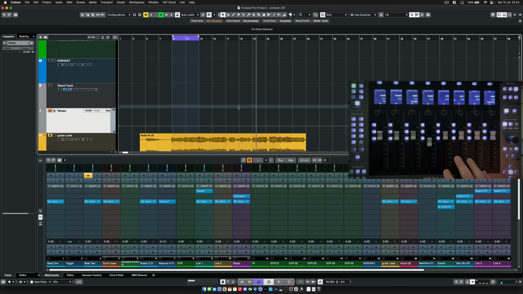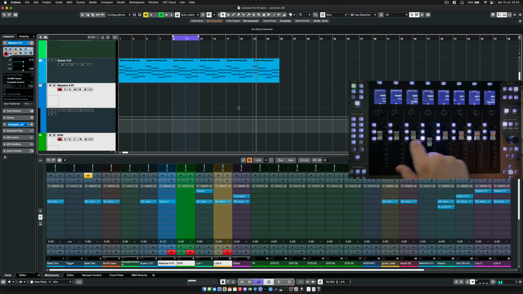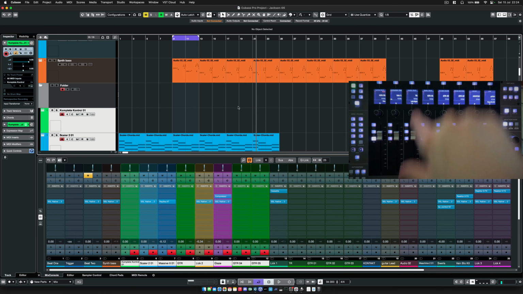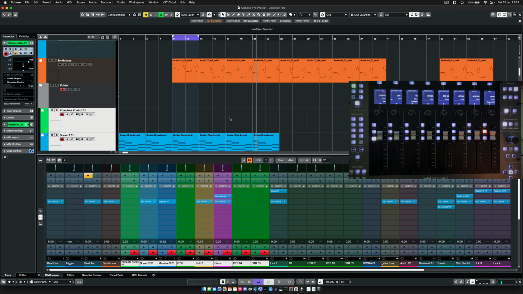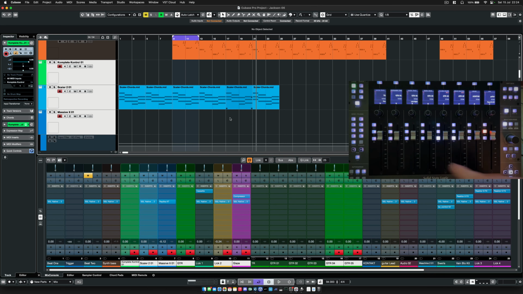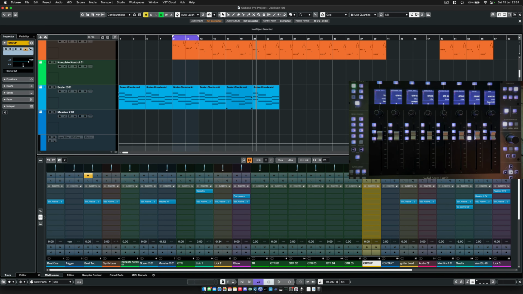Pretty standard stuff. I can, for example, select a track. I can hold command. I can select a bunch of random tracks like this, and I can add them to a folder. That's my next hotkey. I'll undo that, and I can do the same, select a bunch of tracks, and I can send them off to a group, name the group, press enter, done.